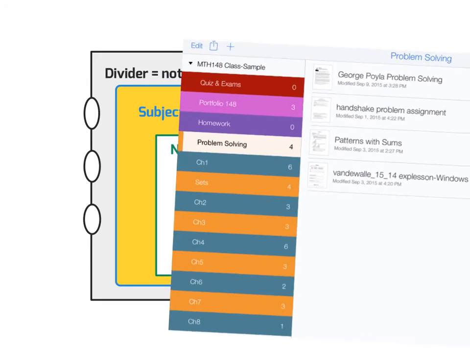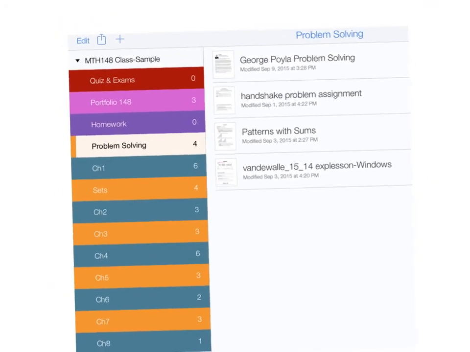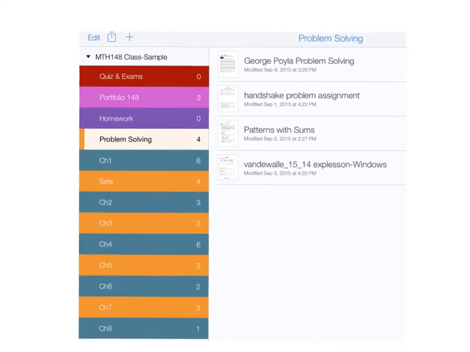Here's an example of the way it might look inside of your Notability, where you have the divider level, then all of these are subjects, and inside the tab or the subject problem solving, you would have your individual notes.